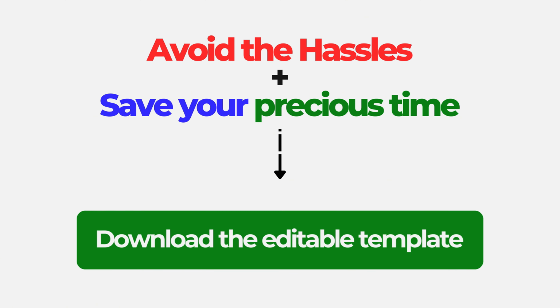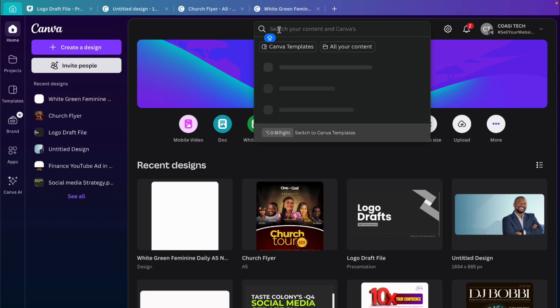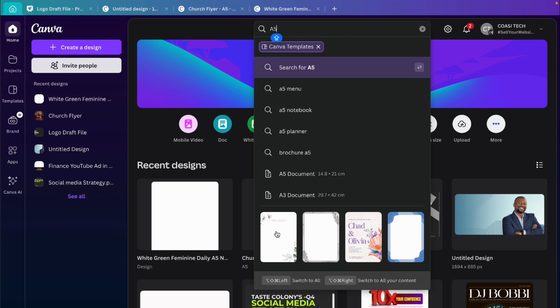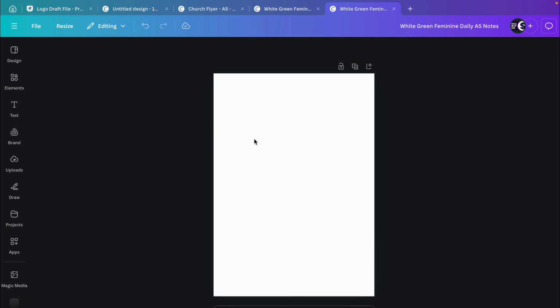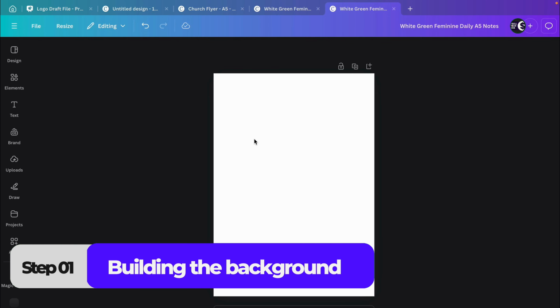Now, let's get back into the tutorial. We are now in Canva Design 2. Search for A5, select any previous design template and delete all the items by using Ctrl+A and then Delete, because we are building from scratch.